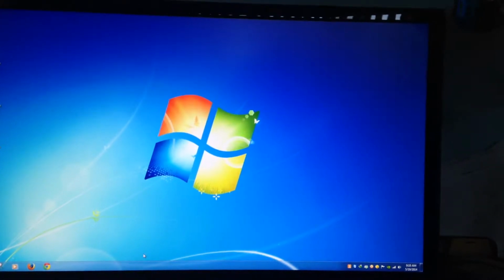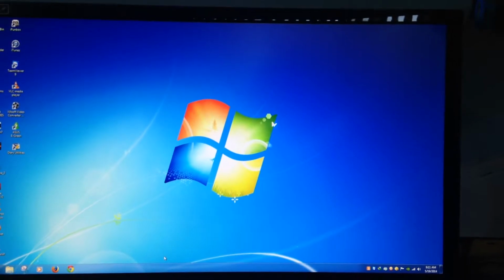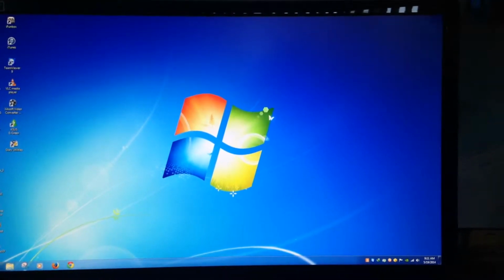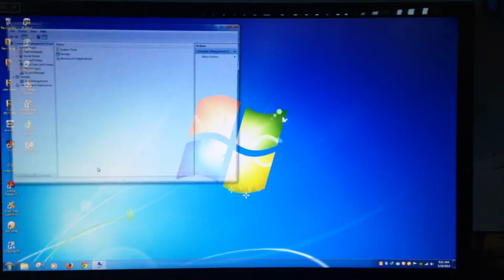YouTube MoTeC here, and today we're going to be looking at when the iPhone is not recognized in iTunes. Right now I'm running Windows 7 Ultimate 64-bit. What you want to do is go to the Start menu, right-click on Computer, click on Manage.